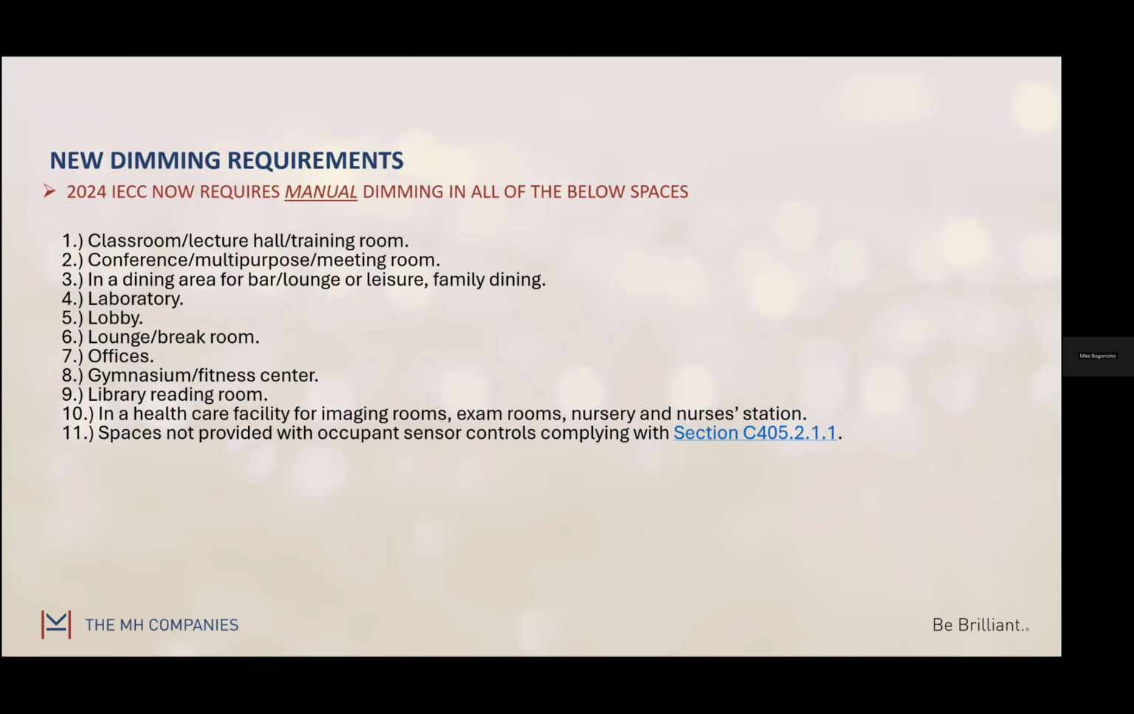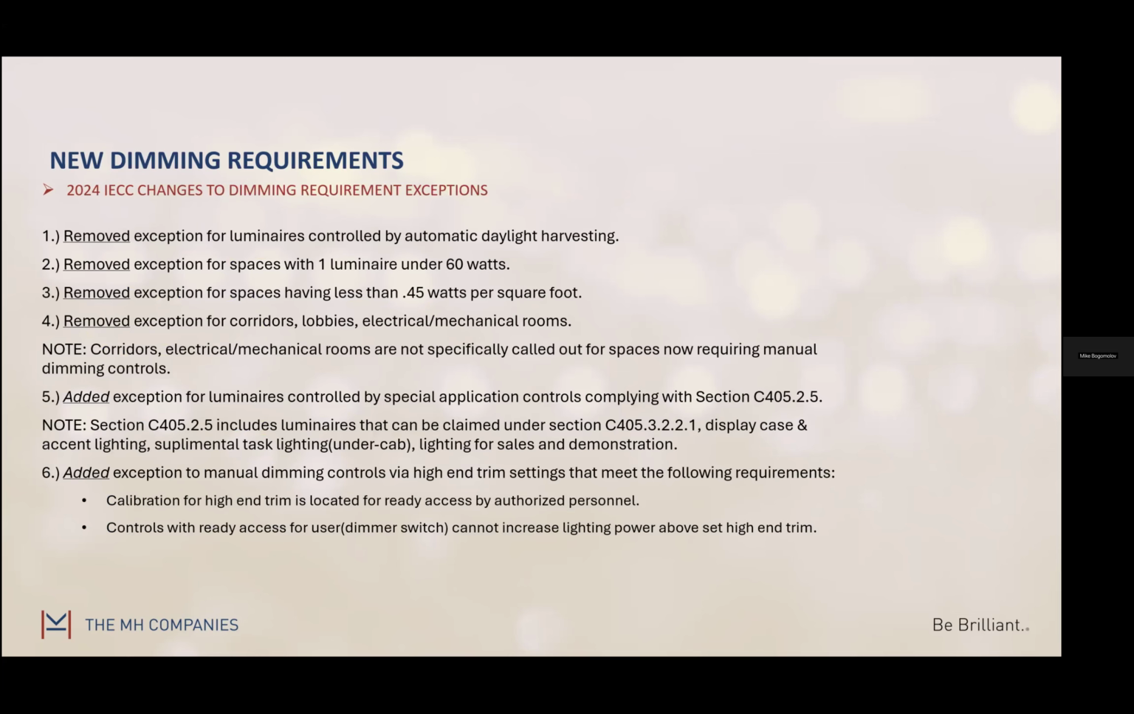Okay. Let's look at some of the changes to the exceptions inside of the dimming requirements. So for the light reduction controls, they used to have these items 1 through 4 here listed out as an acceptable exception for not having to do manual dimming. So one of those was if you had a daylight zone, you didn't have to have a manual dimmer controlling that daylight zone. The photocell can do its own thing, right? So that got removed. They removed the exception for spaces with a single luminaire that was under 60 watts.